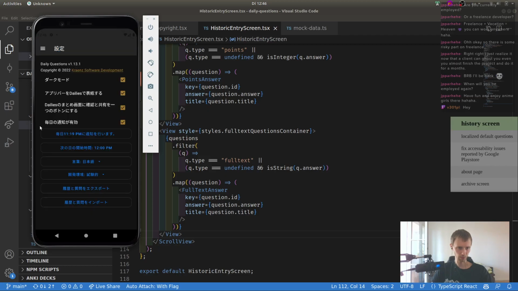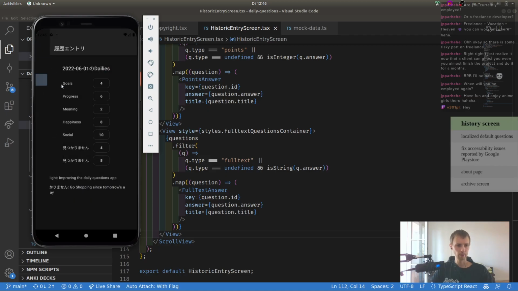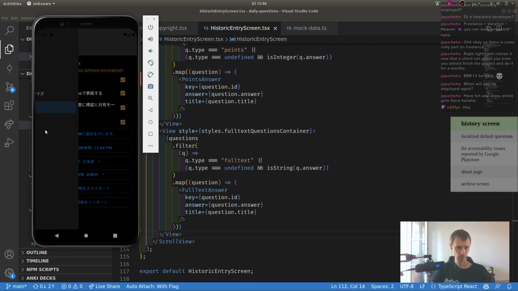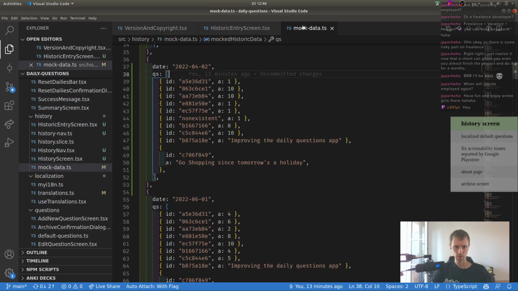I'll switch back to dark mode. And there we go. Works, I would argue.